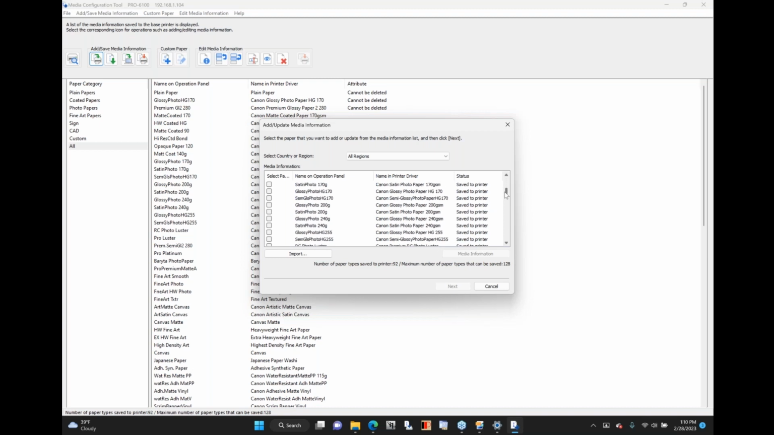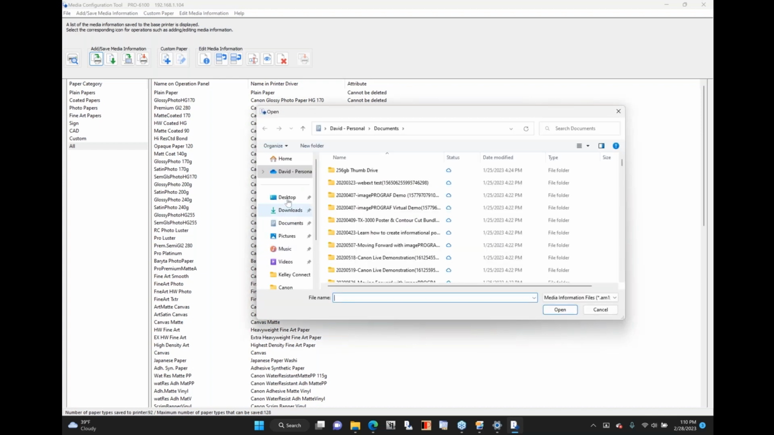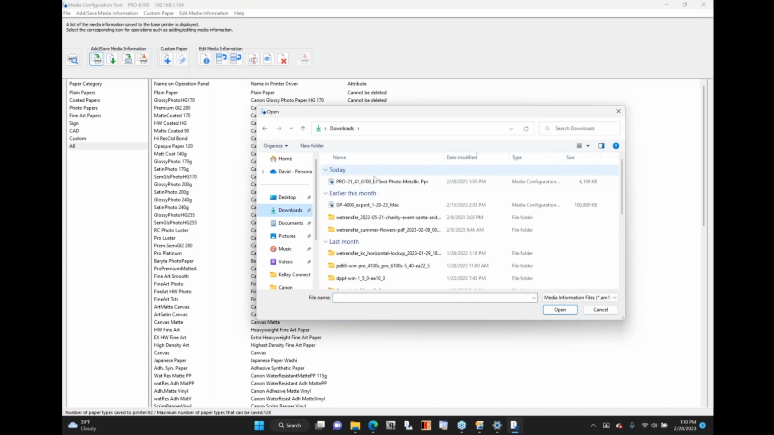I can go down through here. If there's any updates that need to be made, there's nothing that looks like it needs to be updated. There's a lot of medias I don't have on here that I can save or I can add if I want to. In this case, I want to import. And so this is where I'll go out to my downloads and find that file. So this is that LexJet Sunset photometallic paper. And so I'll say open.